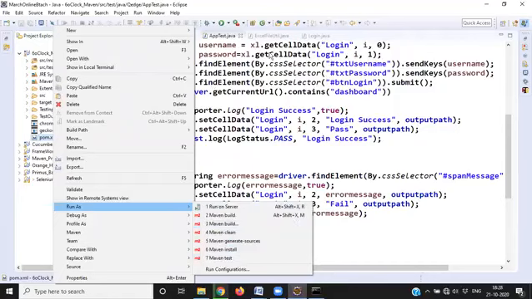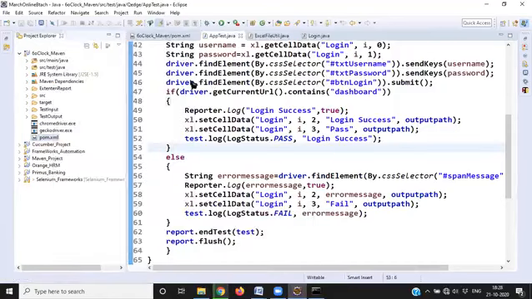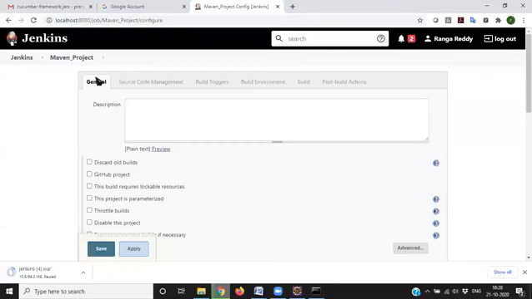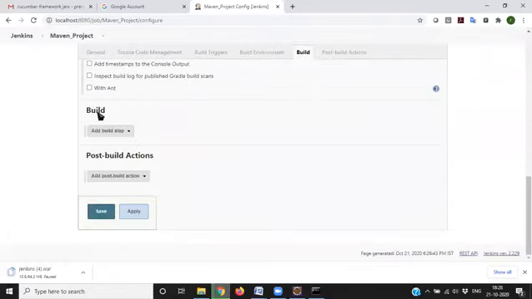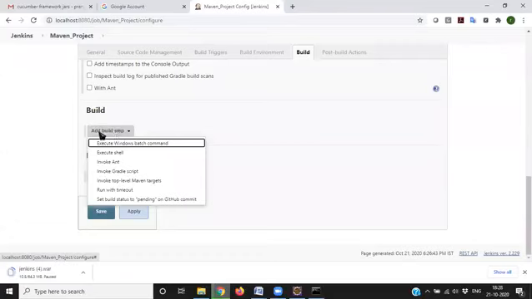Now where to run this test case? We want to run it via Jenkins. So to run that via Jenkins, now you got this configuration page, right? Click on build. Remember, when you want to set the path of your pom.xml, you have to click on build. So click on this add build step.